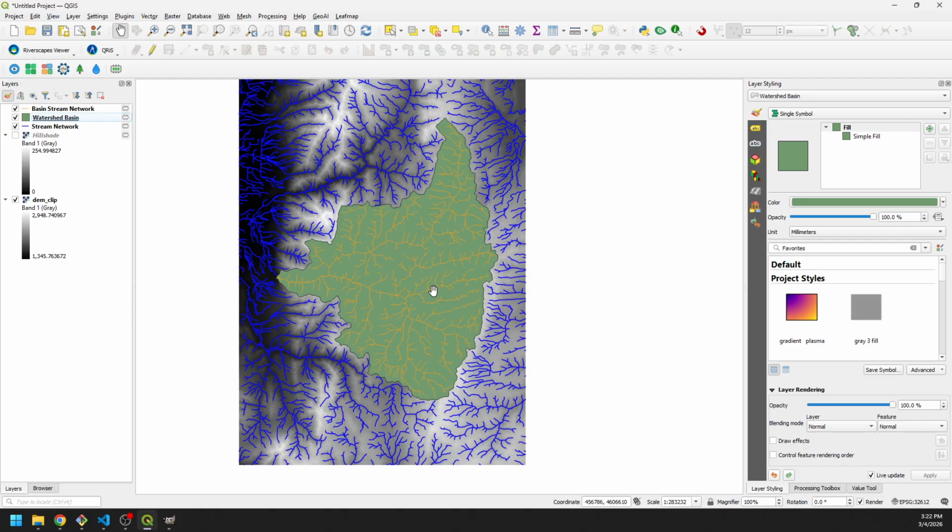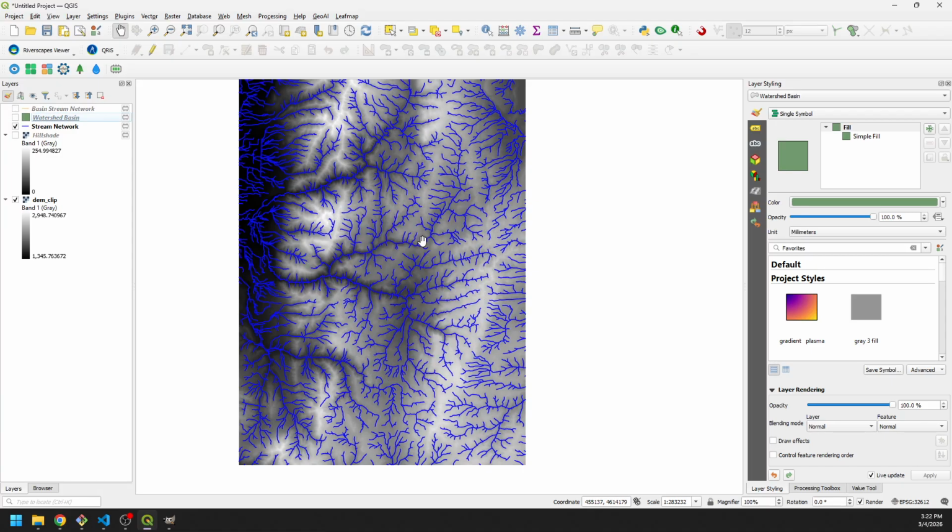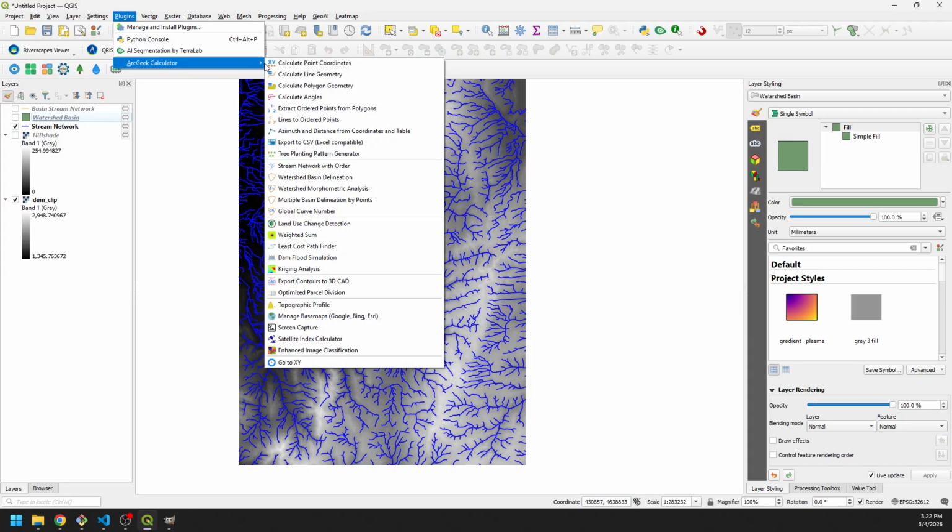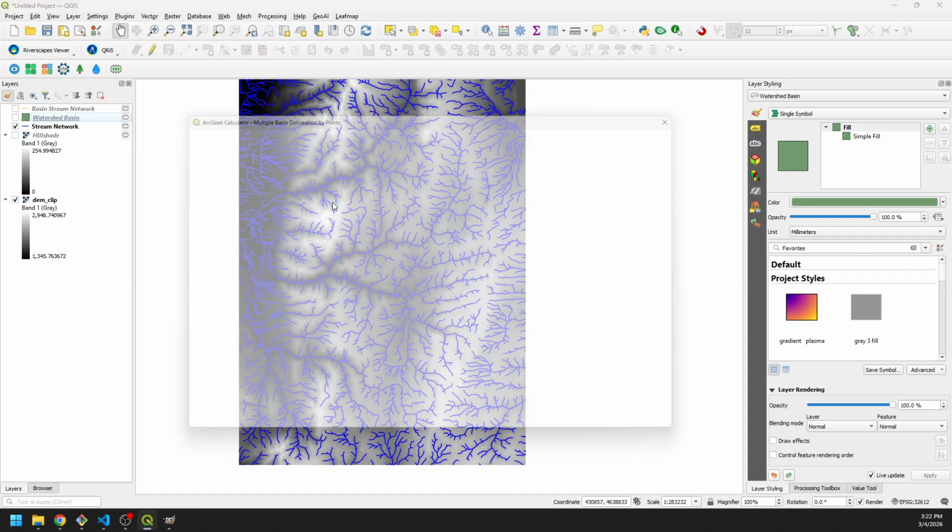Okay, but what if we want to calculate other watersheds? What if we want to calculate multiple at the same time? We can also do that. Let's take a look at the tool that the ArcGeeek Calculator has here. We can go to the multiple basin delineation by points.